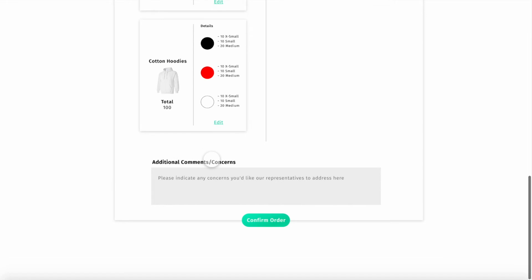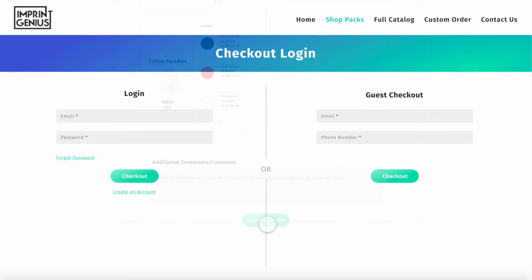At the bottom, there's an additional comments and concerns box, in case the user wants to let Imprint Genius know any other details. Once they click on confirm order, they're taken to the checkout and login screen. In the checkout and login screen, there's the login option or there's a guest checkout. Based on user testing, we found that users wanted a guest checkout option in case they didn't want to create an account.